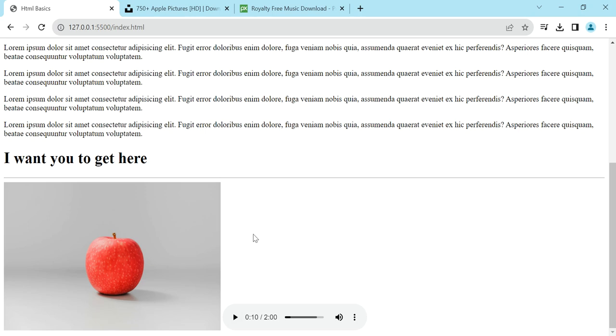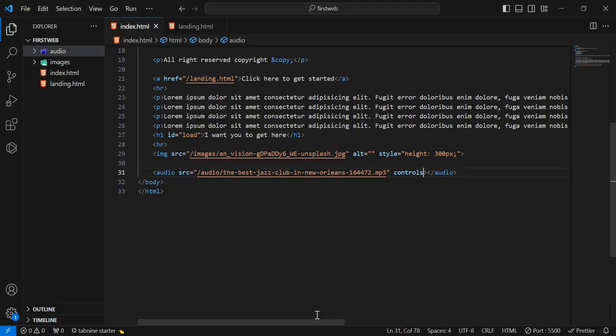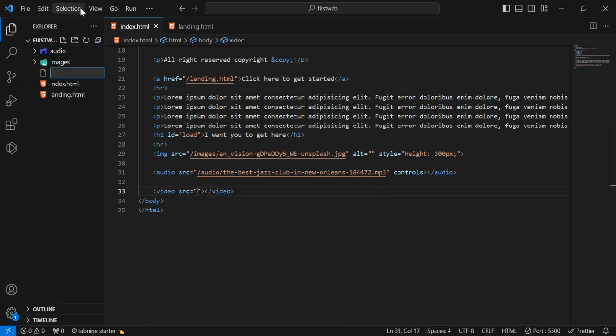Moving on, let's take a look at how to add a video file. In case we want to add a video into our project, how do we do that? That's pretty easy. It's the same method that you have used while creating your img and audio. You just call out the video tag here, and then you create a new folder, and you call this video, like this.